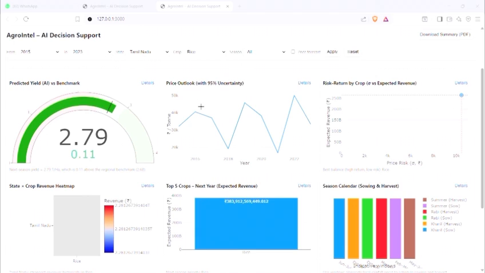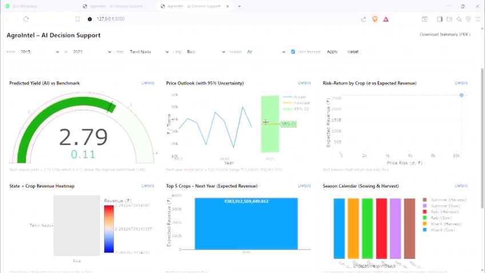Moving on to the next visualization, the price outlook. This line chart shows the trend of the average price per ton over the years 2015 to 2023. The 95% uncertainty interval is represented as the shaded area, including price volatility. By clicking this, we can see the price outlook with 95% uncertainty. For example, in 2018, as you can see, we see a significant drop in the prices, and after that, the prices began to rise again, which is important for understanding the price risk in future years.